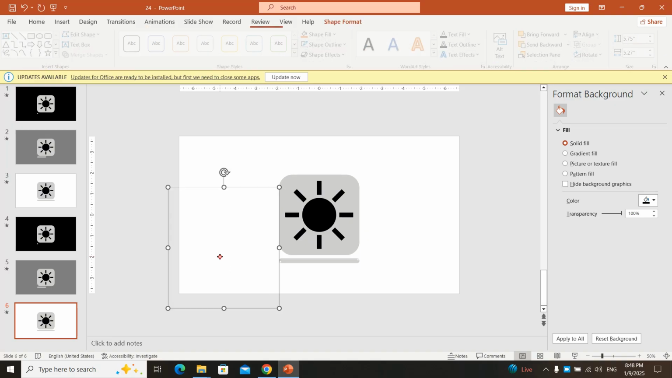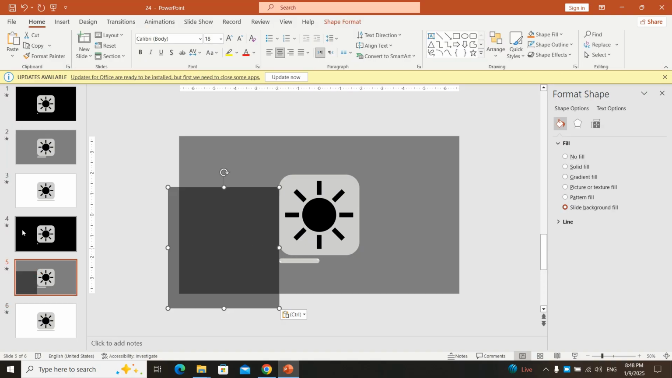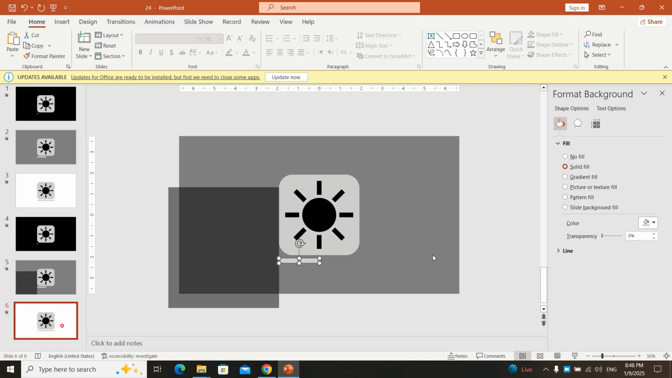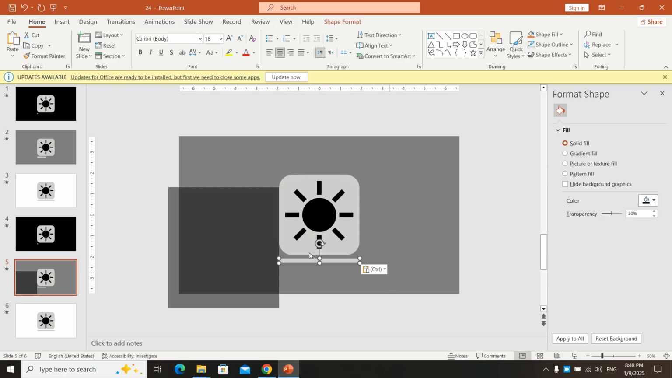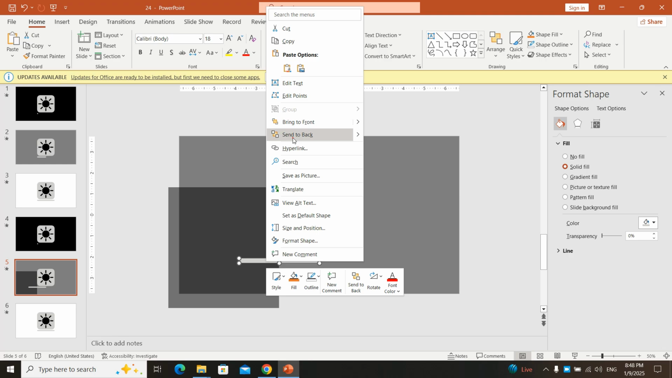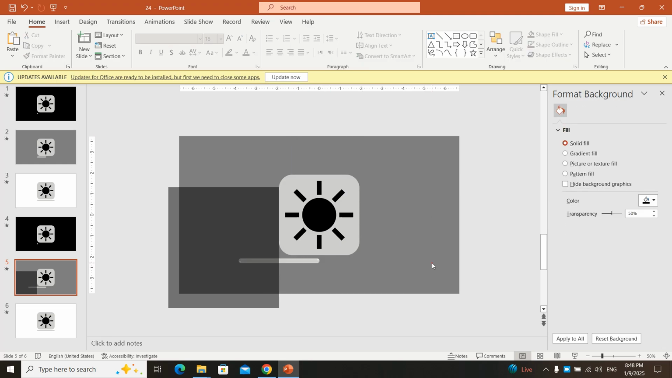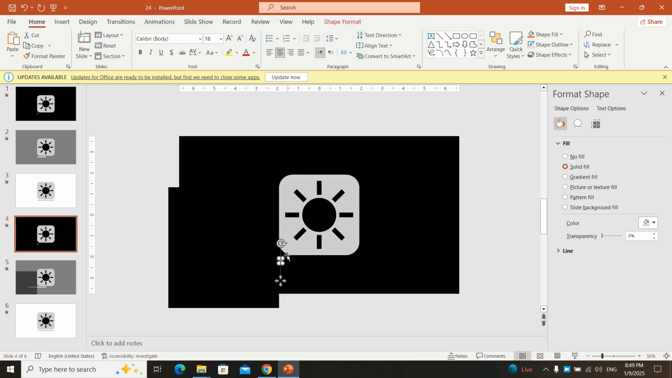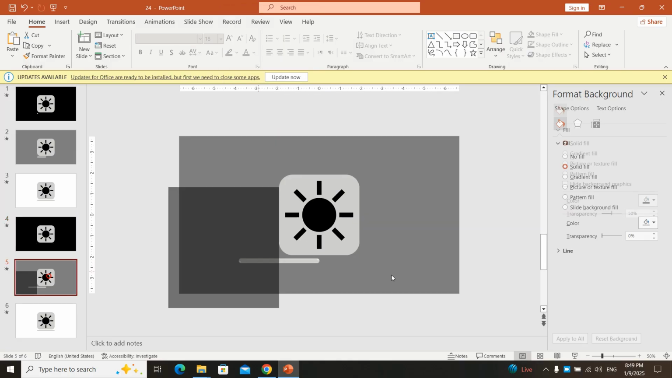Some of you may ask why. Okay, but just let's copy it here, copy it here. Now what we do, we just copy this shape, paste it here, and then push it back till here and send it to back. Delete this shape, delete this shape, paste here, push it to back, send to back.